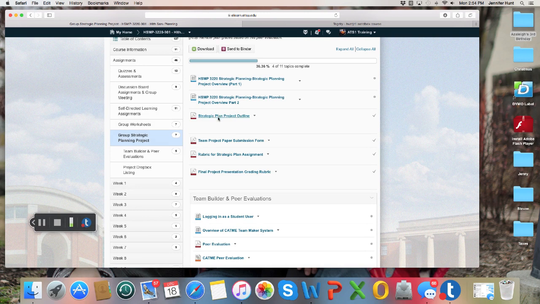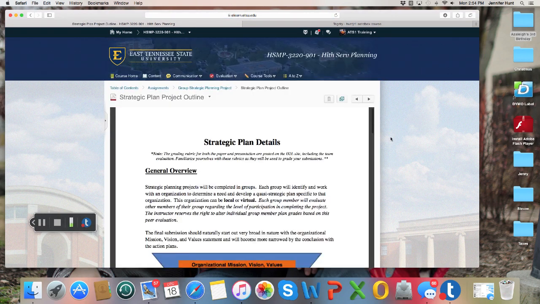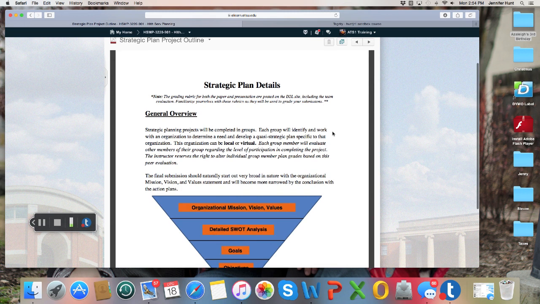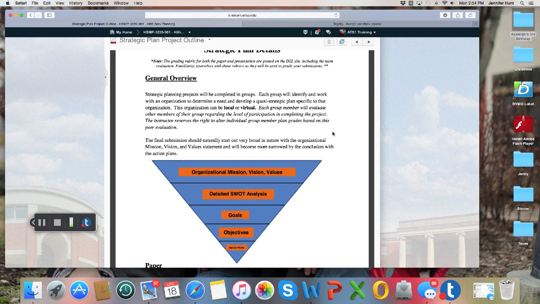So what we'll start out with is the project outline. If you'll navigate and click on that, you'll see a document that comes up that gives you a very detailed overview of the expectations for the project and a little more insight into what you'll be getting out of the project overall. Now, you will be assigned into groups, and we'll go over how that will work in just a second. But as a group, you will be completing a semi or quasi-strategic plan for an organization.